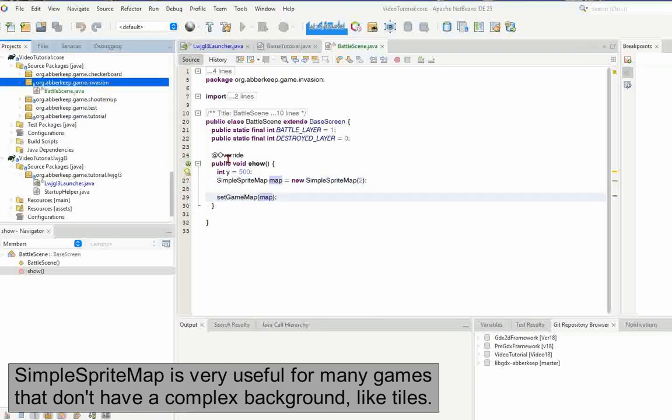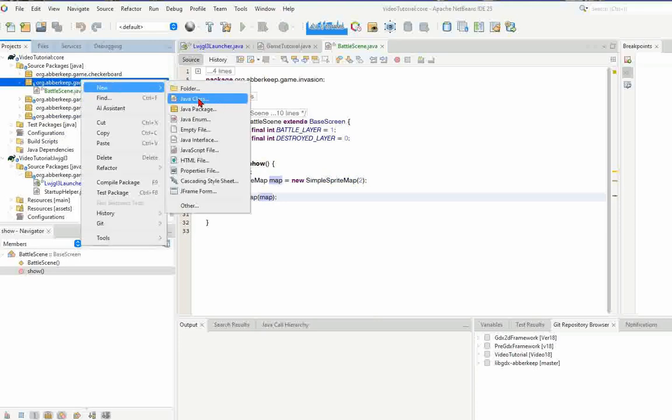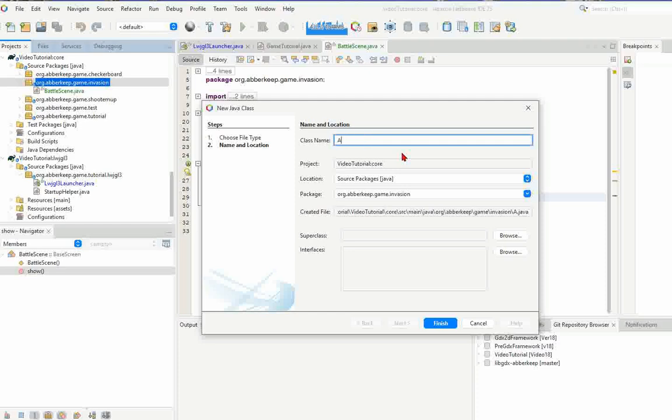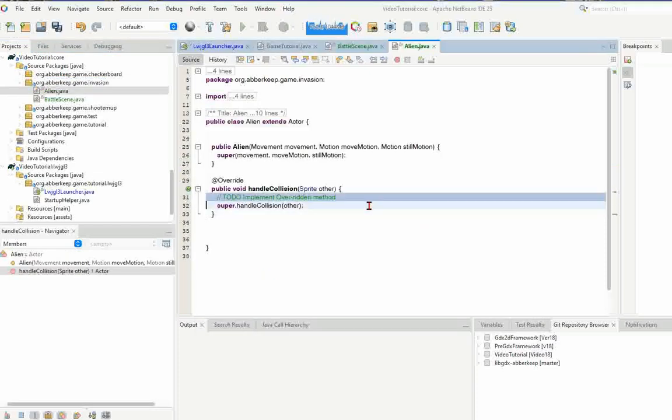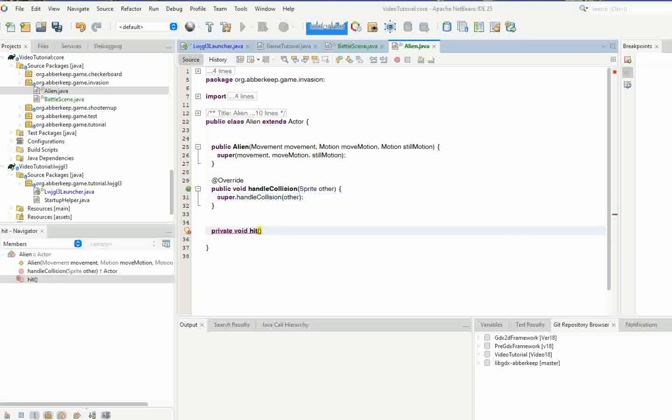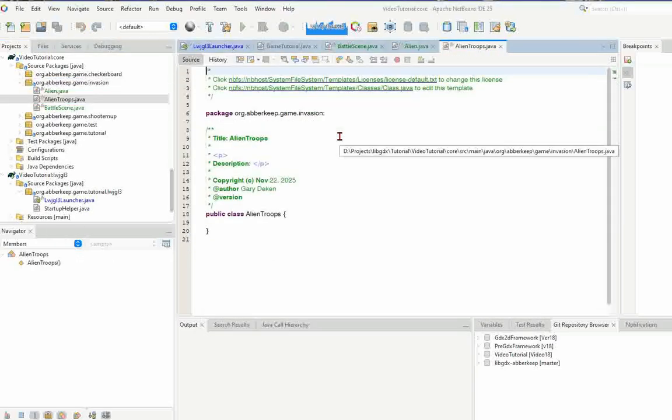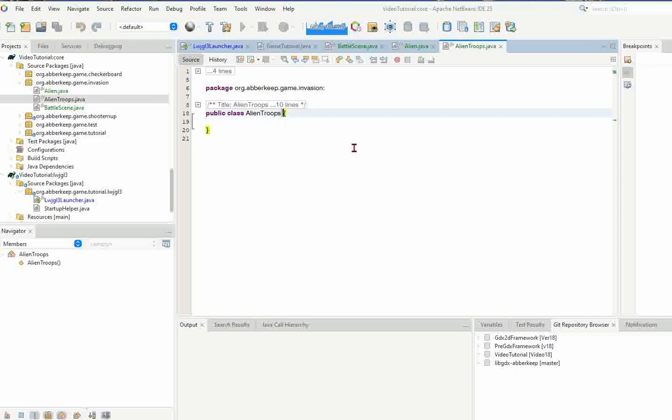So one thing we're going to need is kind of our aliens. And we'll create a new alien. Need to override our collisions. We need a hit method for what happens when he gets hit, which is just basically going to set it removed. And I'm going to create a class to hold all of our aliens.